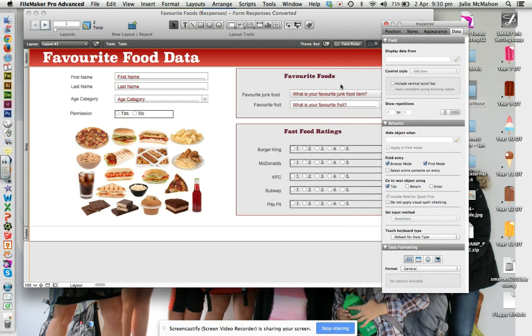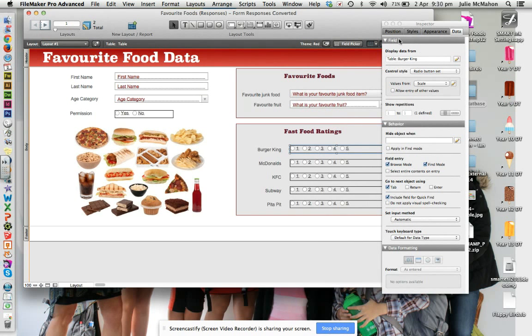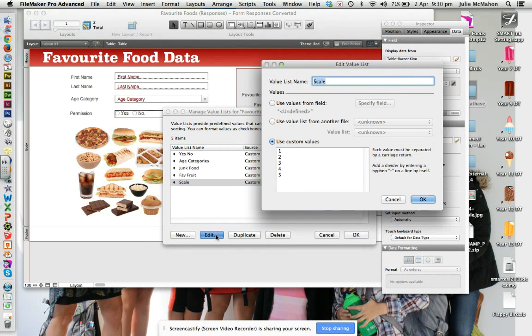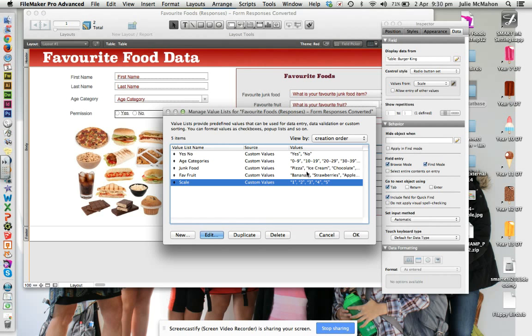And for example, on this field, on the Burger King food ratings, I've made that a radio button set. And I put values from scale, and I used custom values 1, 2, 3, 4, 5. And once I create the value list, I can use it over and over again.